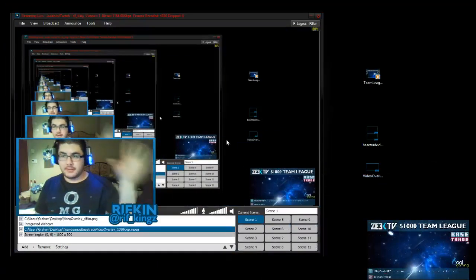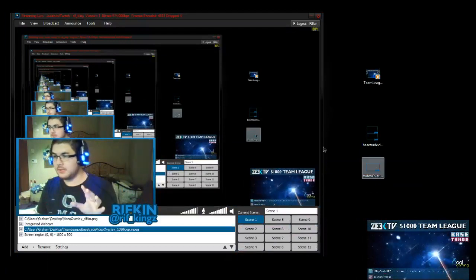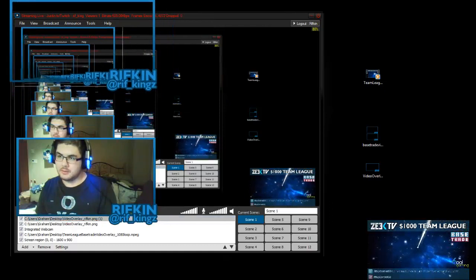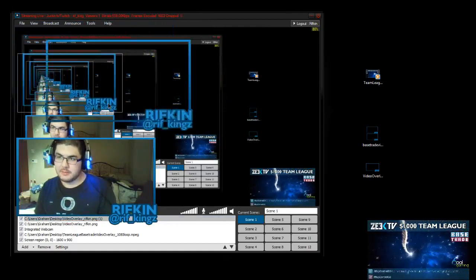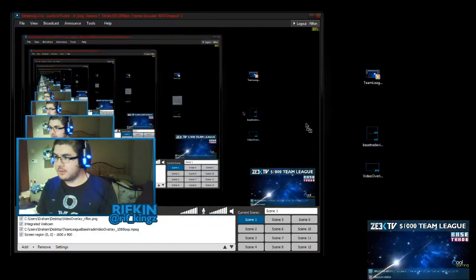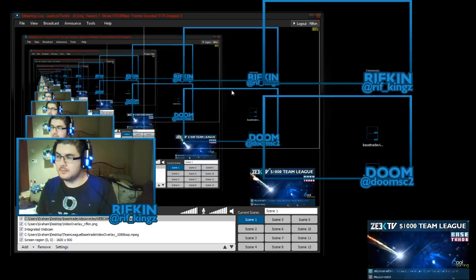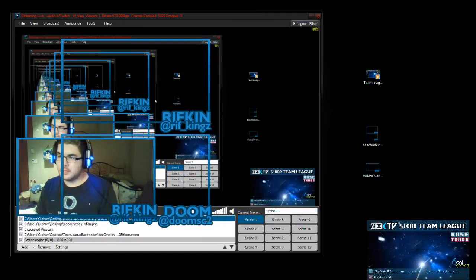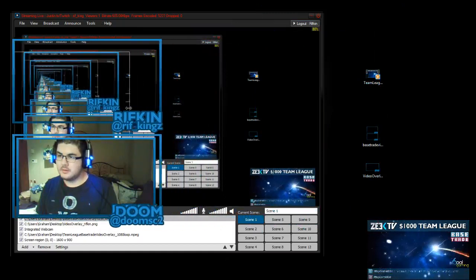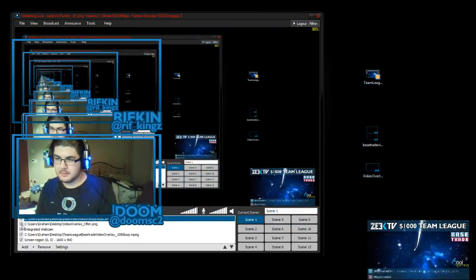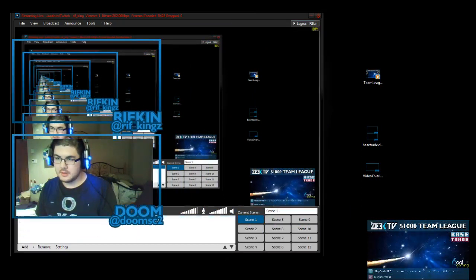Either you'll have a box like this one for someone else, so you can put a second individual one here. Like, pretend I put someone that wasn't at Rift Kings, but right above me. Or you can have one that's already set up with two boxes like this, so Rifkin and Doom, for example. Let's drag this over here and I'll get rid of the old one. It's just gonna look like a mess with all of these here.